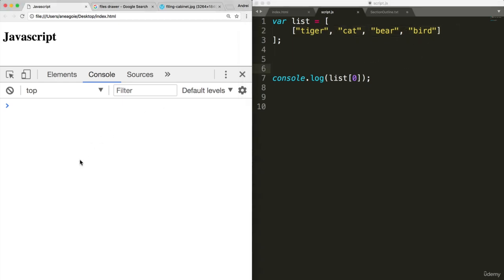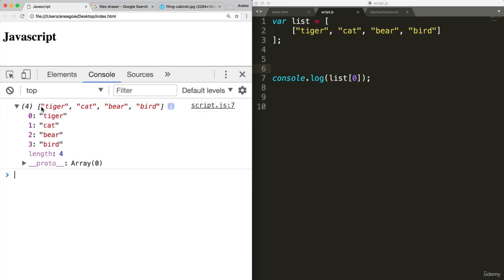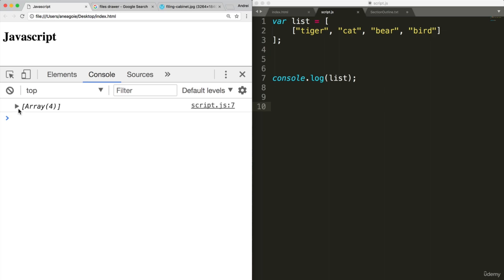So if we save this and refresh, what do you think will happen? We get an array that has tiger, cat, bear, bird, but we accessed 0. Let's try that again without the 0 and see what happens. This time we get an array, just like it says here, that has an array inside of it. So how do we get, let's say, bear? Well, we would say we want the first array and then another pair of square brackets. And because tiger is at 0, 1, 2, we want 2.